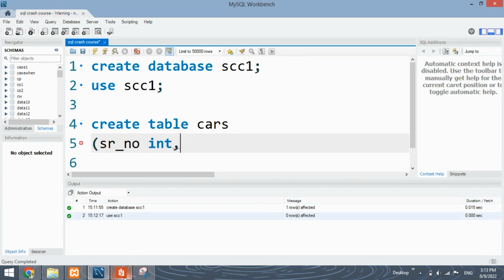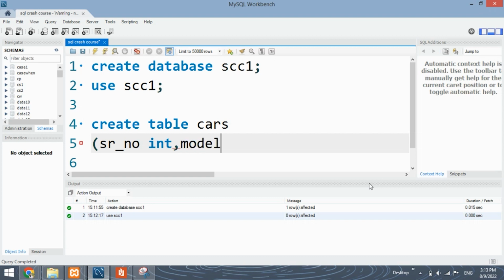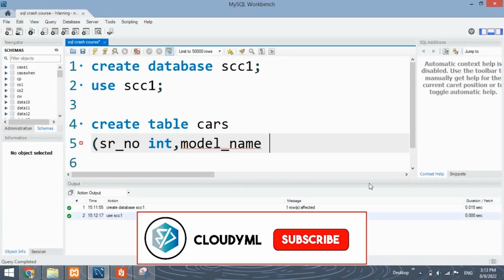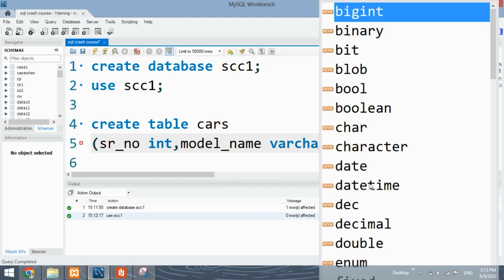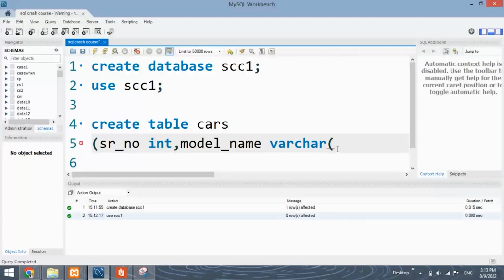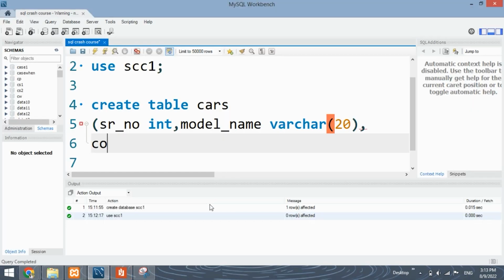Next column we have given is model name. Okay, so this is model underscore name. The data type that we will be using for model underscore name is varchar. Varchar means it can be a combination of various characters and it can also have digits in it. Okay, so that is why the name is varchar, and let's give the size as 20. Okay, 20 characters can be present in the name. Next column is company name. So wherever you have some characters, you will be giving the data type as varchar.